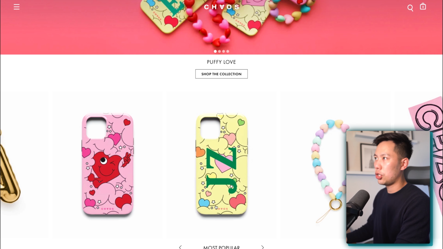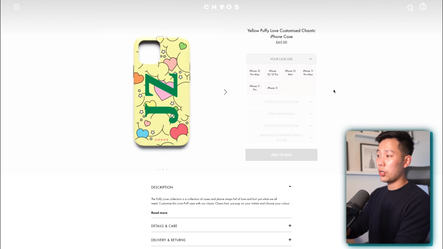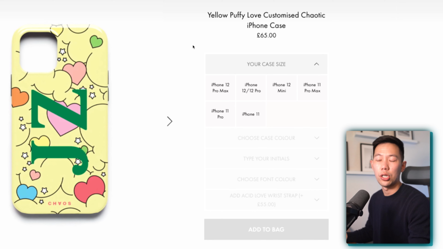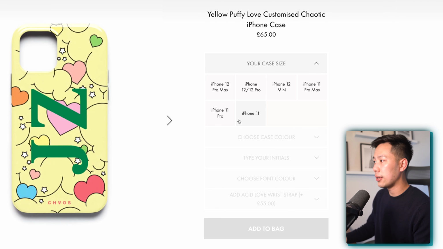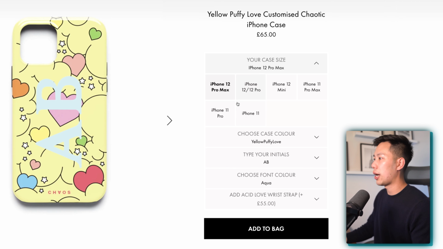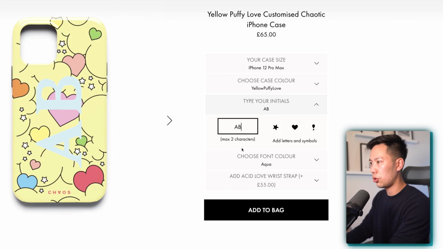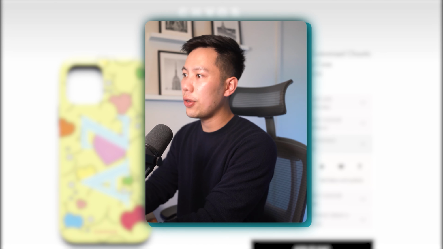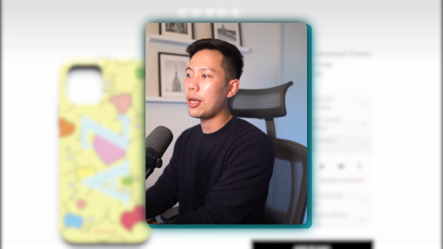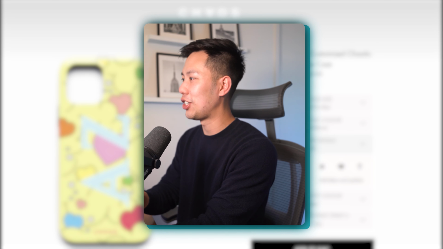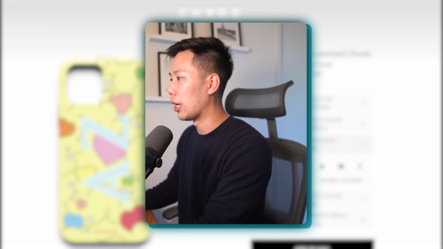So let's jump into this product here. This is such a simple product page. It's a step-by-step process because it is all about customization and print on demand. You select your case size, whether it's an 12 Pro Max or whatever it might be, your case color, your initials, you type it in, and it should update on the fly, I think. Yeah, so having a preview and having a mock-up of your product is, again, so important. I just mentioned this, but it is so important.